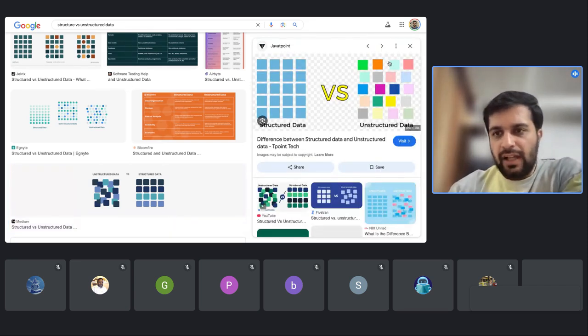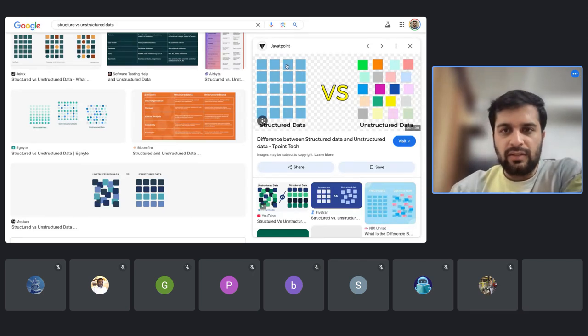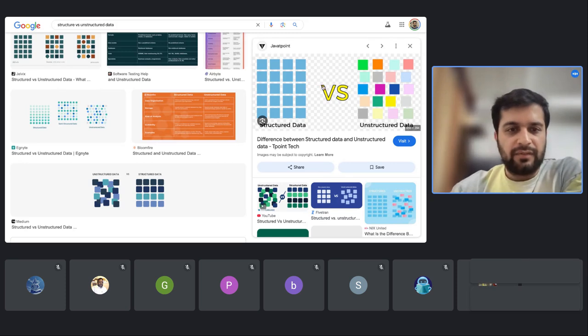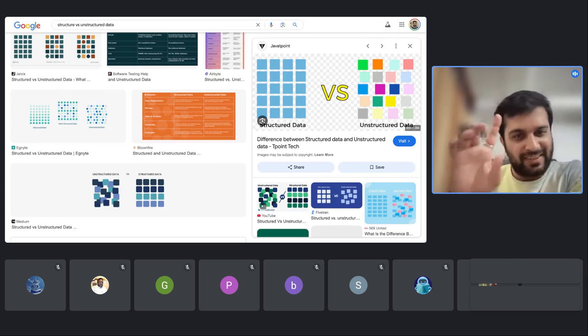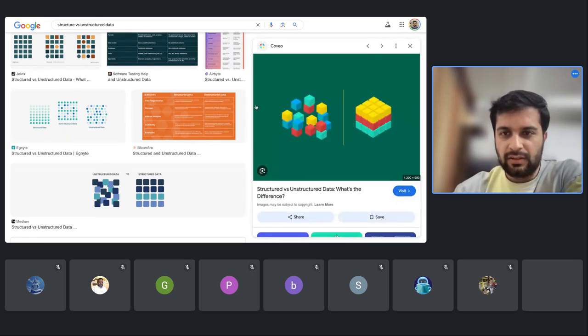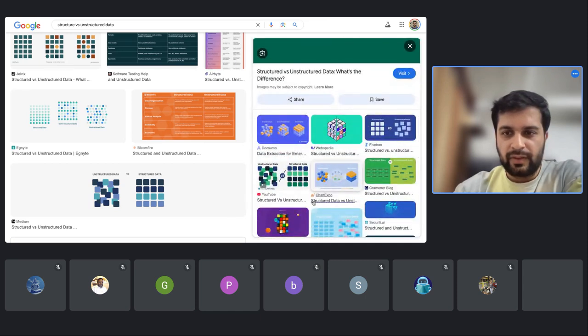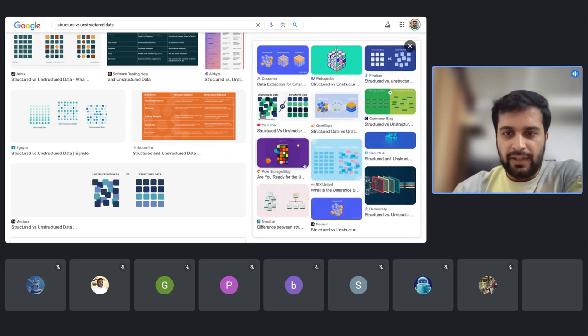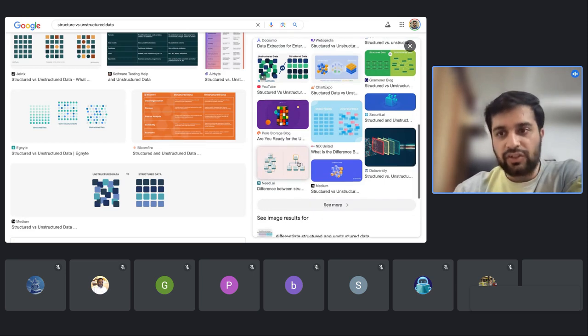When you have unstructured data, it will look like this. This is structured. Now tell me how many people have unstructured data. Contact is structured data. Good, very good. Anyone else? This is unstructured. This is structured. Anyone else? Excel is structured.